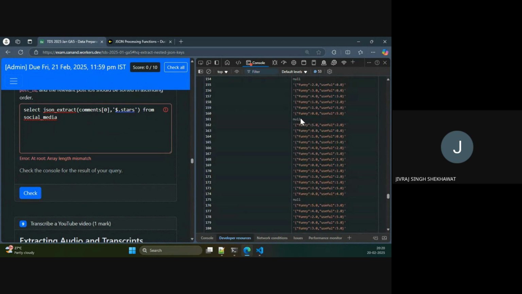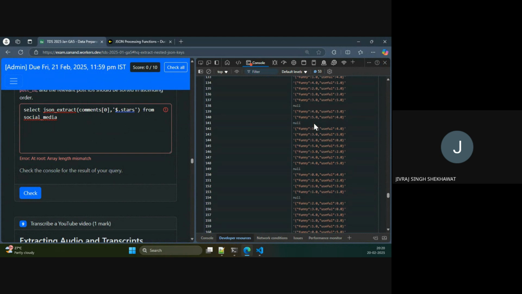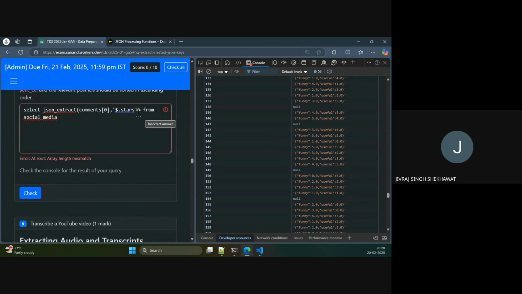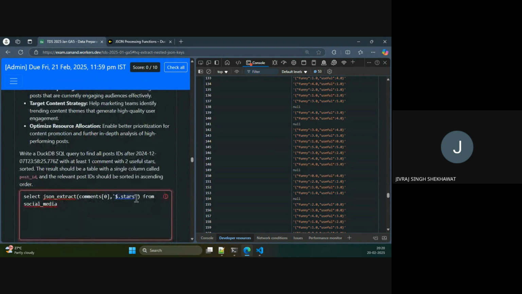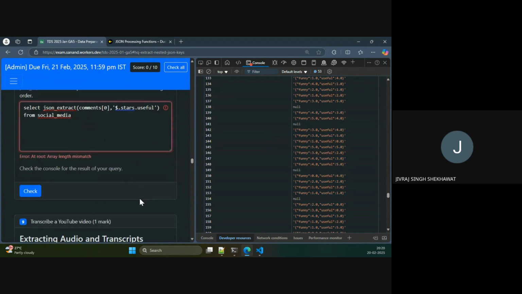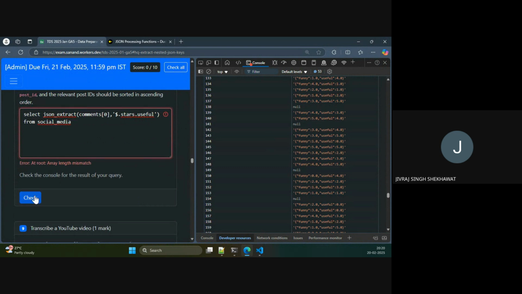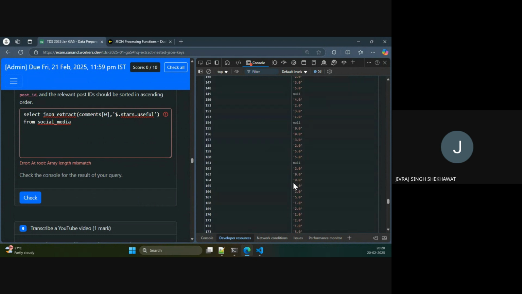All right. So at a few places it is null. That's because there are no comments on that post. Okay. And now we need to put a condition on useful stars, right? So dot useful is the thing that we can use, and this will get us the useful column.